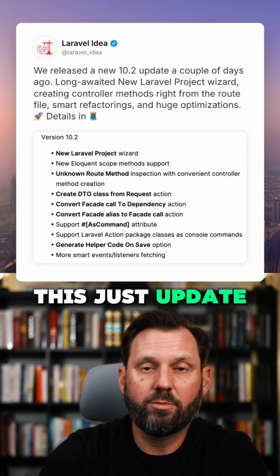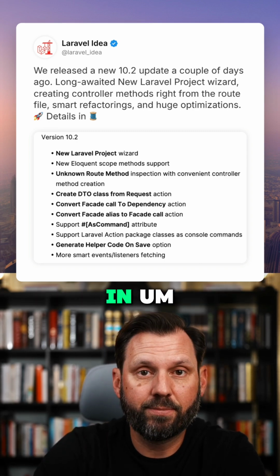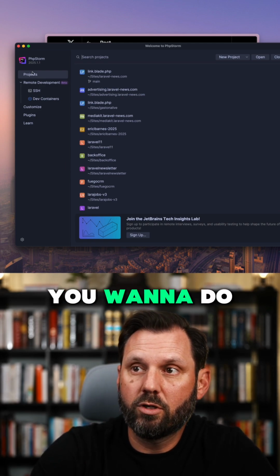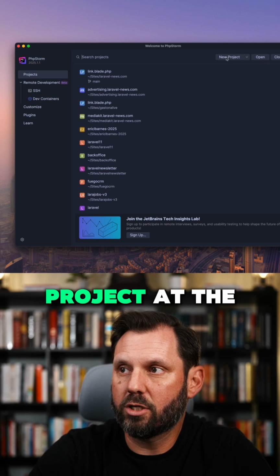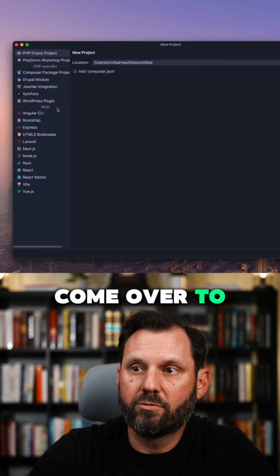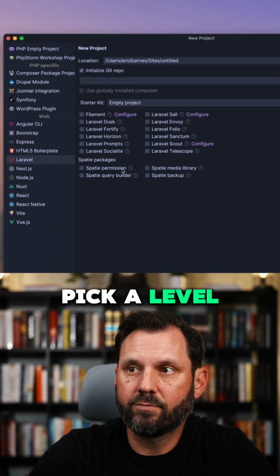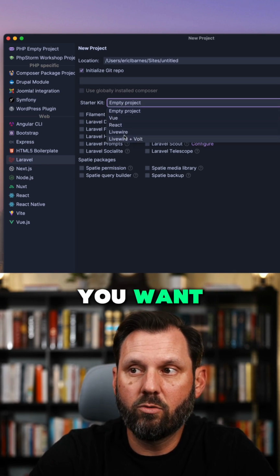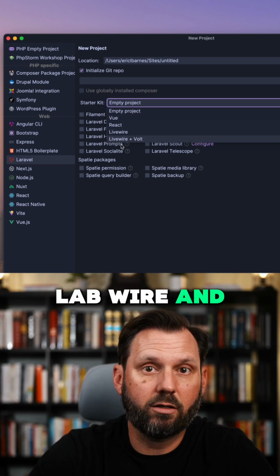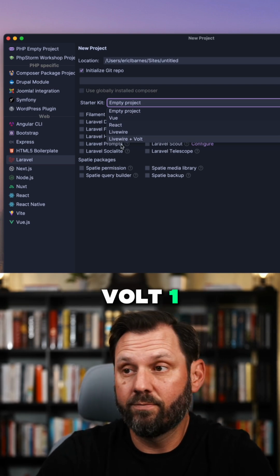To do this, just update your PhpStorm, update the plugin. And then what you want to do is inside your PhpStorm window here, just click New Project at the top. Come over to the left, pick Laravel, and you can see here's all your options. You can pick what starter kit you want, everything from Vue, React, Livewire, and the Livewire Vault one.